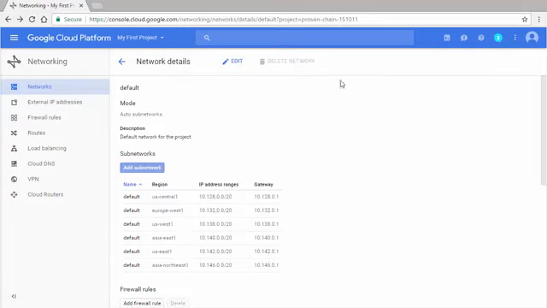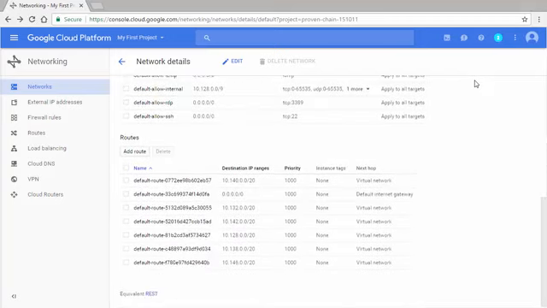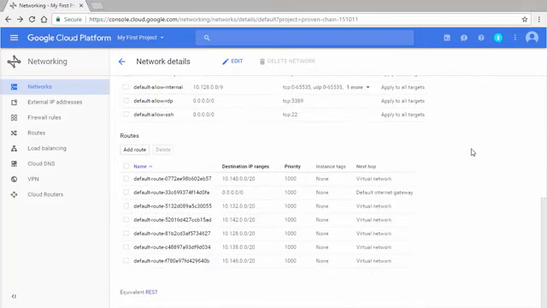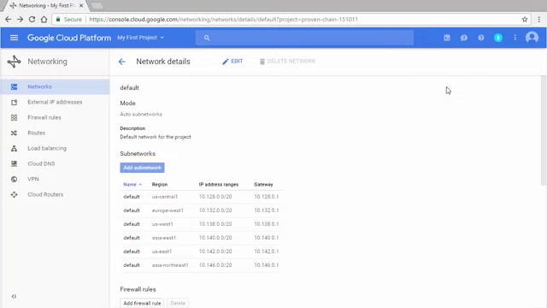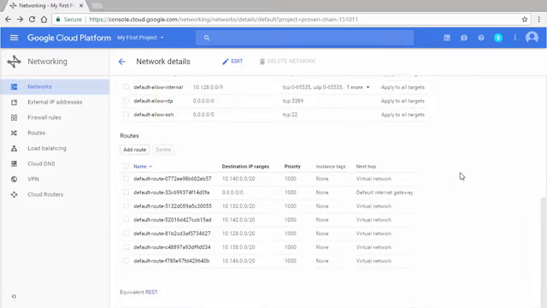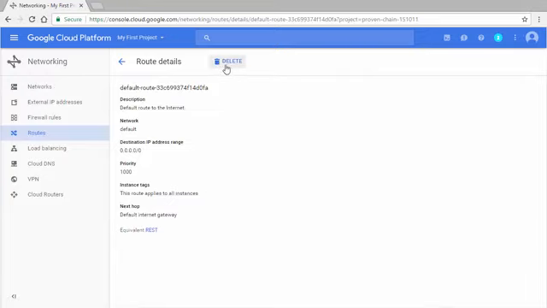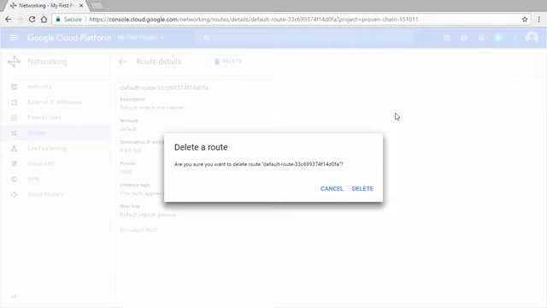You can also define routes that determine how traffic is directed to destination hosts. There is one table per network. By default, routes are added for each subnet and a default internet gateway for all other hosts. You can view the subnet routes. To limit access to the internet, delete the internet route and replace it with a new one.